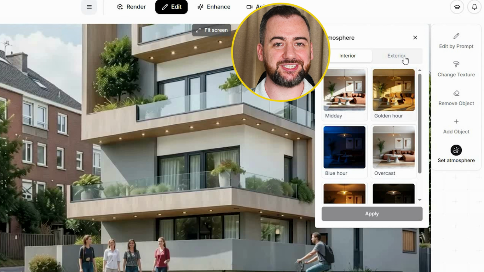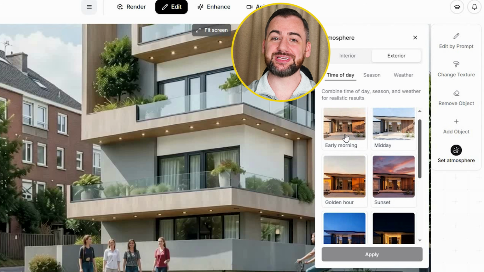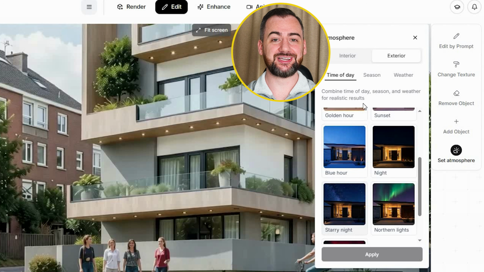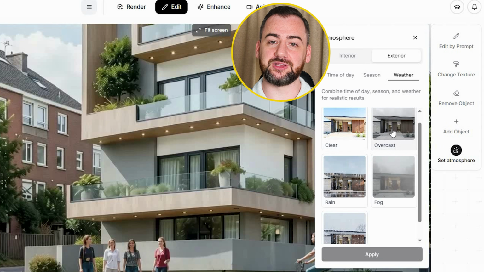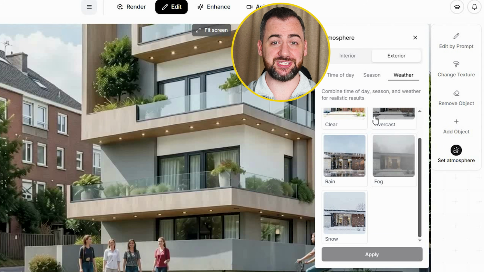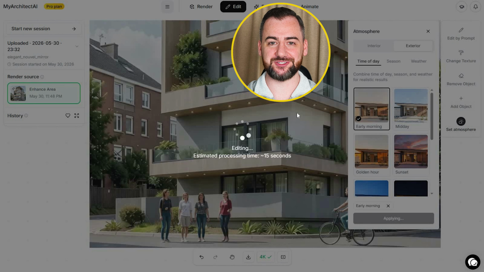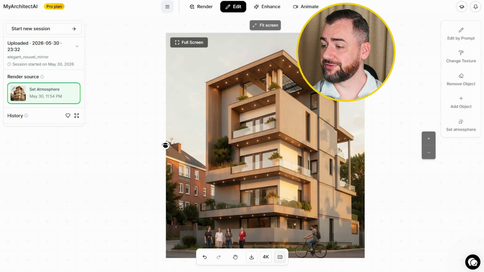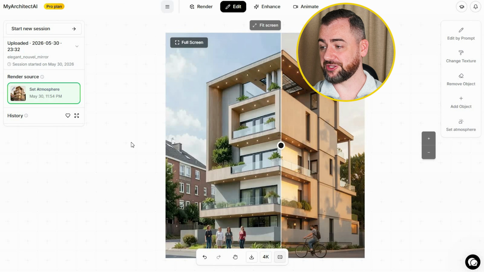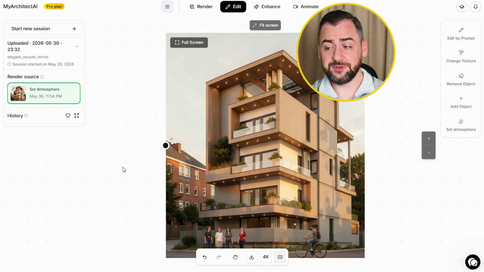So let's go to the edit section and to the set atmosphere. As you can see, we have plenty of daytimes here. You can also set the season or the weather for the image. As the first one, I'm choosing early morning, so let's see the results. Soft directional light raking across the facade, long shadows, cool tones. It's a beautiful time of the day and most renders never use it.